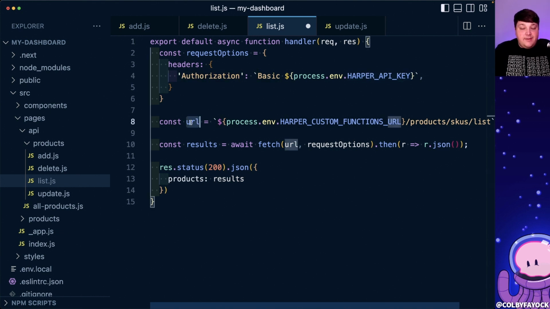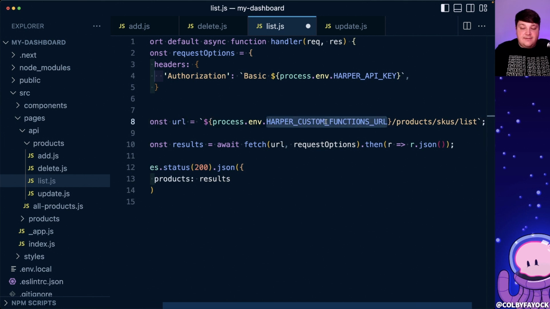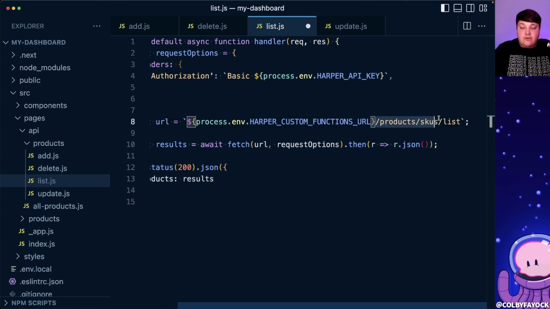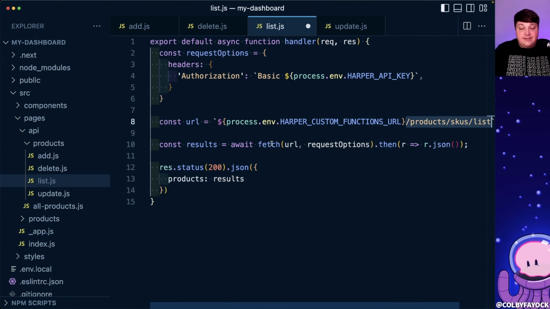I'm then going to create my URL, which is going to consist of that custom functions URL, as well as that route to /product/SKUs/list. Finally, I'm going to make a fetch request including all of that and pass back the results as my products.